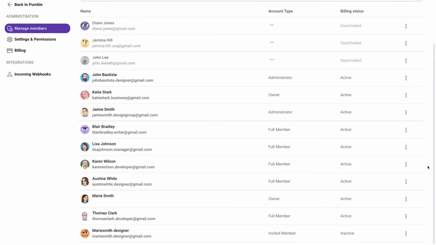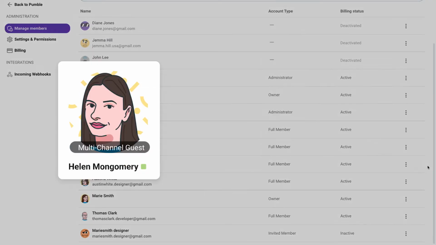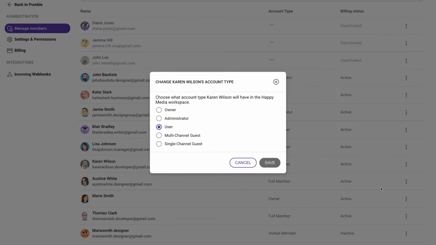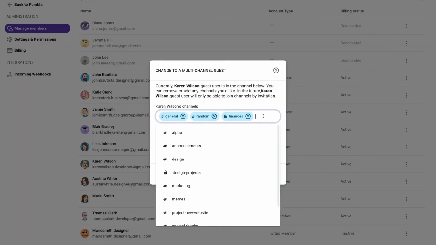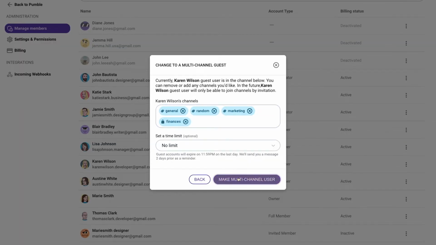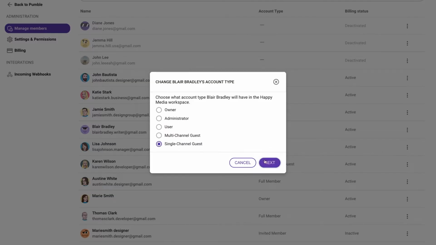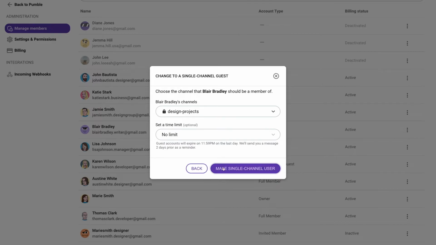There are two types of guest users, multi-channel users and single-channel users. Multi-channel guests have access to only the channels you specify and can be added to an unlimited number of channels. Single-channel guests can only access one channel and you can add them for free.